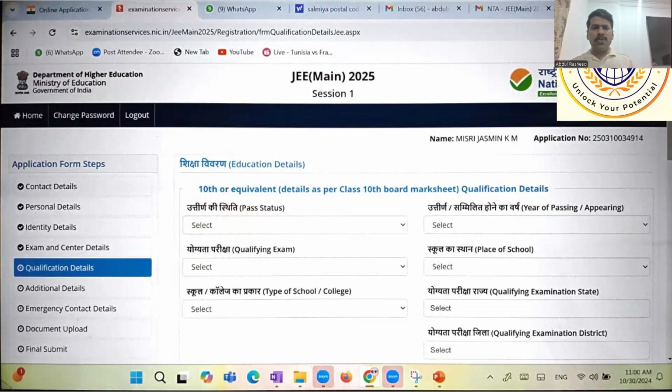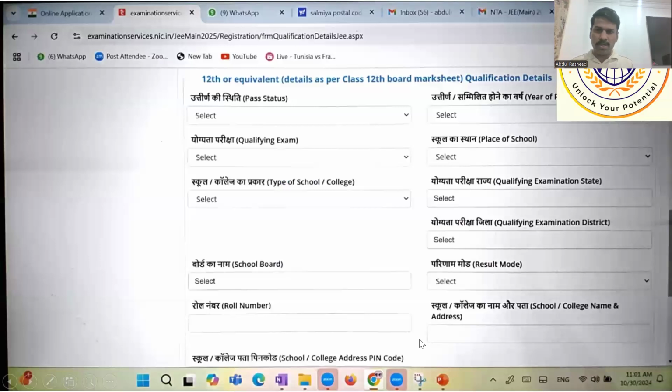Qualification details. Educational details: 10th or equivalent, 10th pass certificate, the year of passing, qualifying exam, all those things you have to select. The type of school, is it government school or aided school, unaided school, all those details, qualifying examination state and qualifying examination district, and then the school board. Then result mode, is it percentage mode or grade point average, whatever it is, and your roll number, all those details you have to select here.